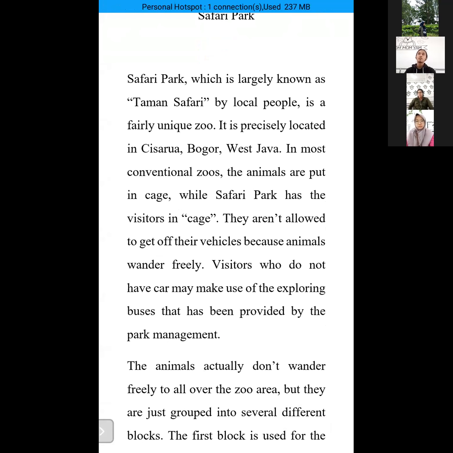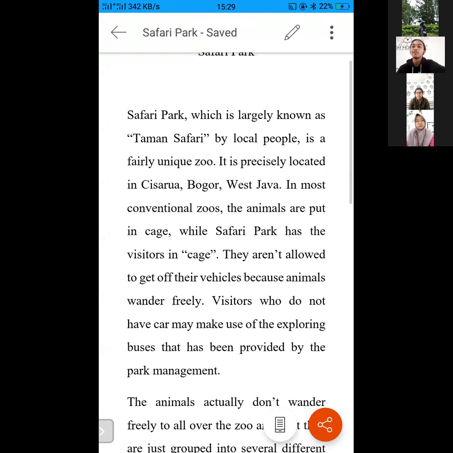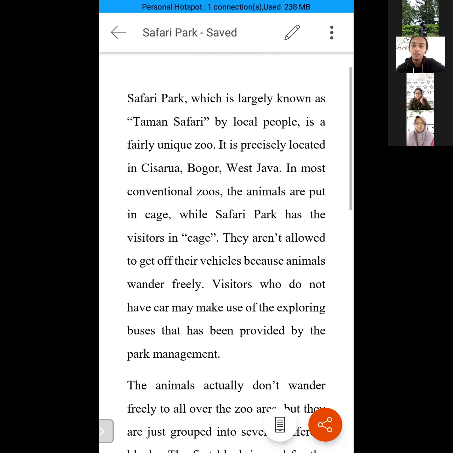Okay, I'm here. I'm going to describe the Safari Park. Safari Park, which is largely known as Taman Safari by local people, is a fairly unique zoo. It is precisely located in Cisarua, Bogor, West Java. In most conventional zoos, the animals are put in cages.